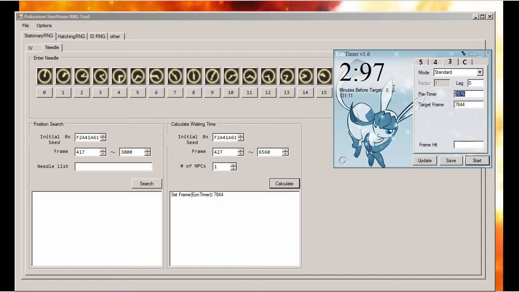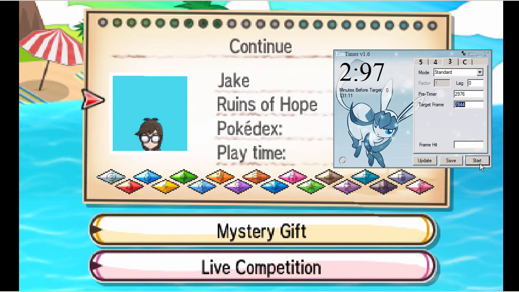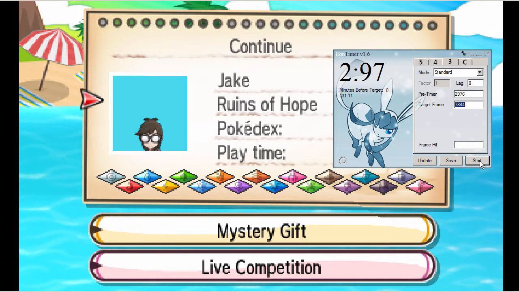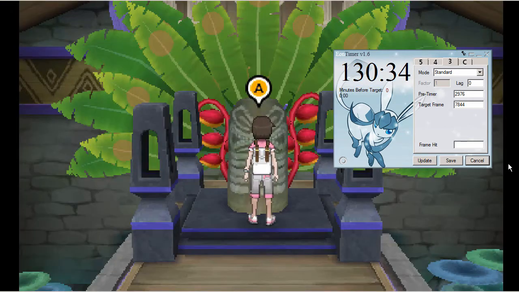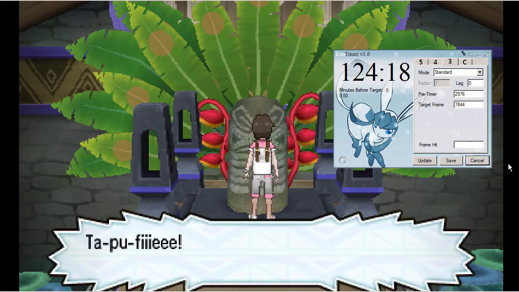For Eon Timer, the pre-timer is set to 2900 minus 2976, for reasons I'll explain later. And for my target frame, I have what it told me to do here. So then I'm going to hit A on the start menu, go back to Eon Timer, then hit A on here and Eon Timer at the same time. There you go. So then you talk to this, and it'll go up and it'll say Tapu Fini. And now you wait for Eon Timer to count you down.